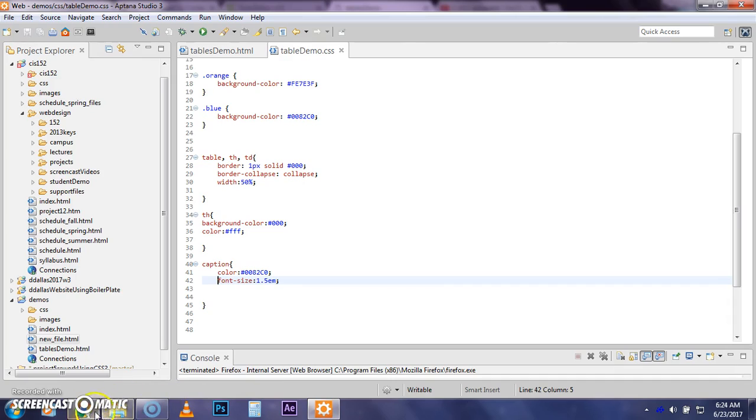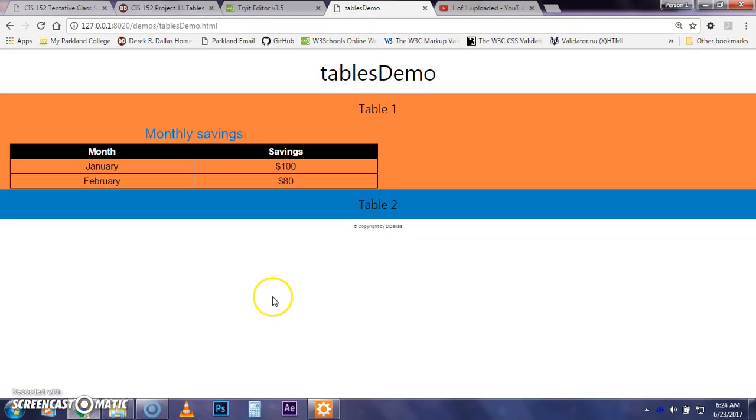I'll go to my table. I'm going to refresh, and there it is. Now, I wouldn't use blue necessarily. That isn't a good choice because it's a contrasting color, so it's a little bit difficult to see. But you can at least see that it's changing and I'm controlling it. I'd probably just leave it in the black.